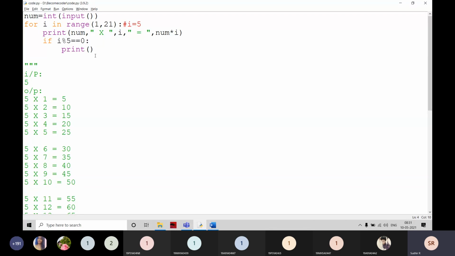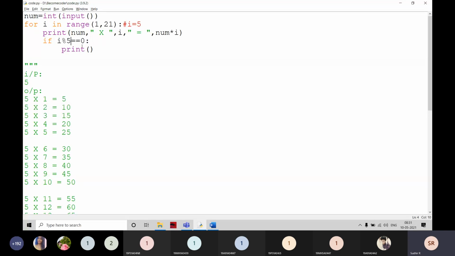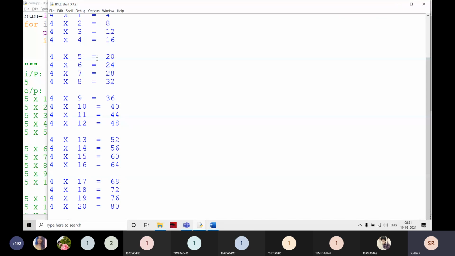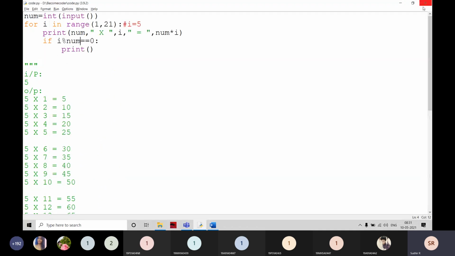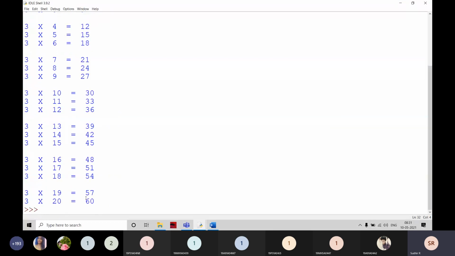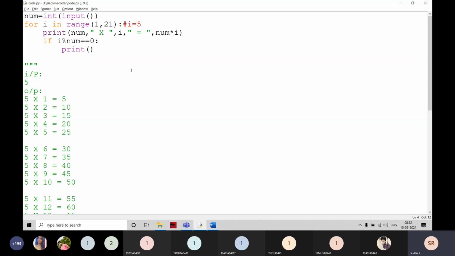For example, if it is a table of 3, I am going to cut up to 3 only. For that I write: if i is divisible by that number. If I give 4 here, it is cut into 4 parts. If the input is 3, it is cut into 3 parts. If so, the last one has only two values. Like this, we can write in this way.